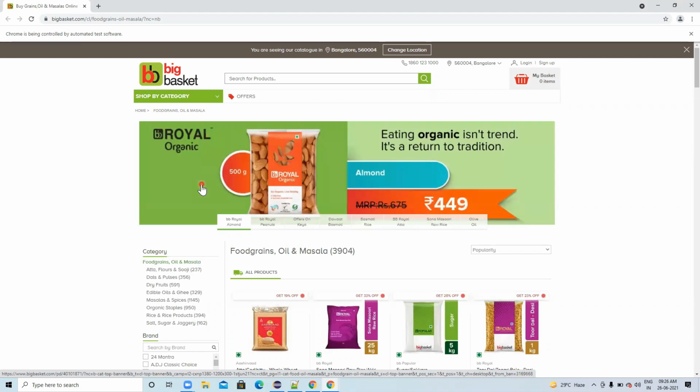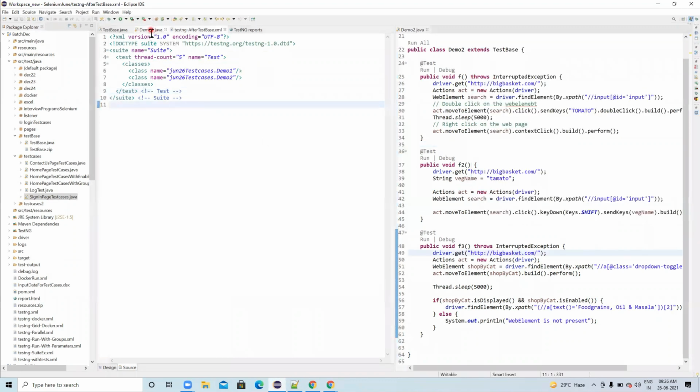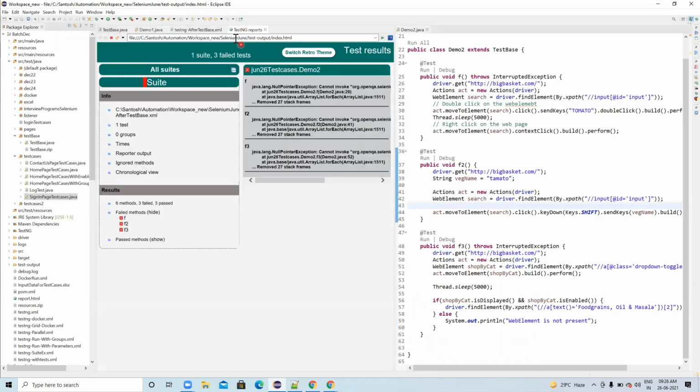This is another real-time issue; you may be facing the same thing. We'll show you now. Let it run. After running all these, it will close the browser. Perfect. See, six test cases ran, six pass. Why did six test cases run? Demo one contains three test cases, and demo two contains three test cases. Total six. And you can open the report also.